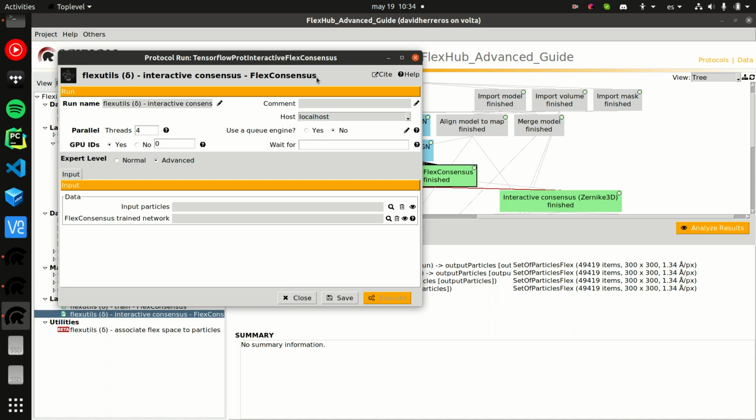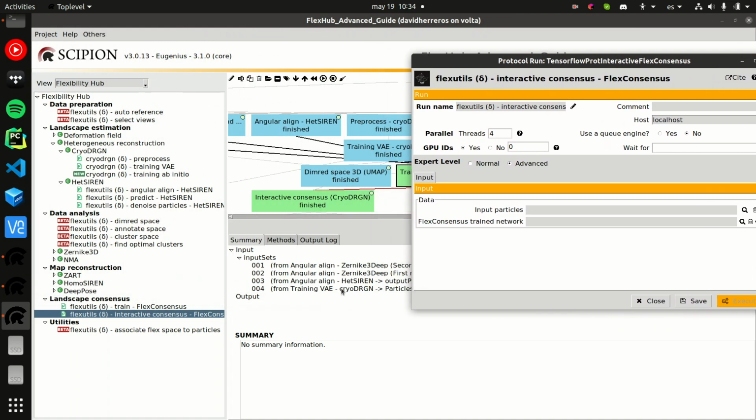So for example, here I have put Zernike, Zernike, and CryoDRGN. So here in principle I should be able to put particles with Zernike information, either the same ones or some other particles I have made, Zernike particles or CryoDRGN particles. But if in the consensus I have only used the Zernike3D branch and I have not included CryoDRGN, if you try to put the CryoDRGN particles here, you will get a validation error, saying you cannot run this protocol because it doesn't know what those particles are, and it doesn't have that information in the training step.